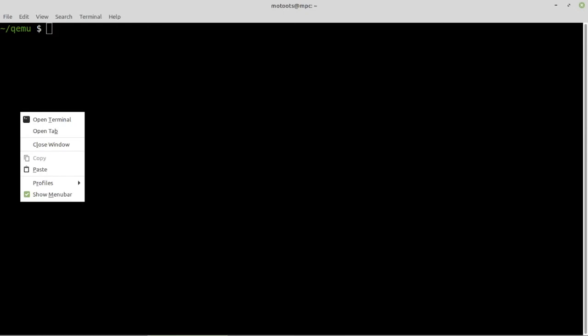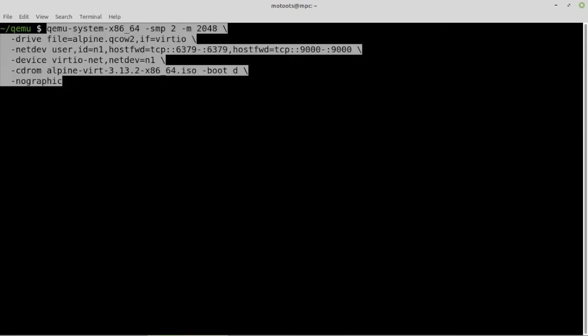We'll use a very basic setup. Here we're setting the number of cores to 2 and memory to 2 GB. Then we have some disk and network configuration. Since we'll be installing Portainer and Redis, we need to map some ports. And we specify boot d to boot from the cdrom drive. The mapping isn't needed in this step. It's included to keep the command simplified.